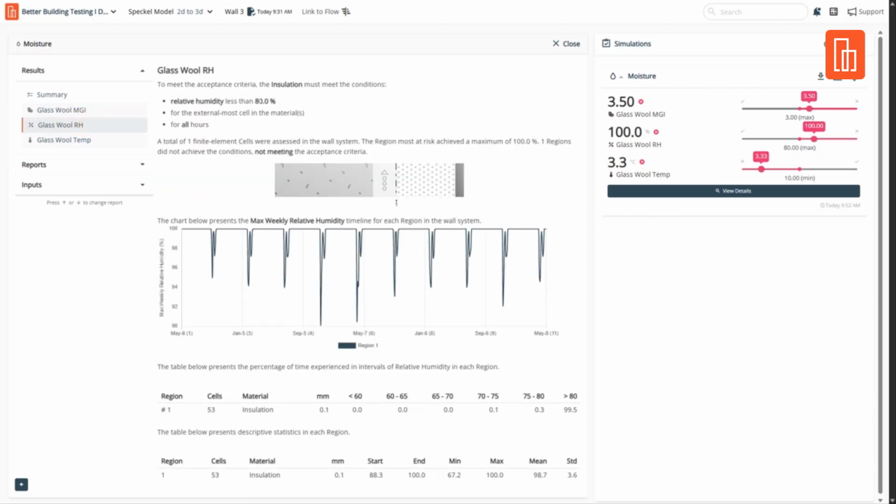For relative humidity, same thing. We're going to look at that external, but we're going to set 80% as the magic number, and we can see excessive relative humidity in this system, which is fine. It is what it is.